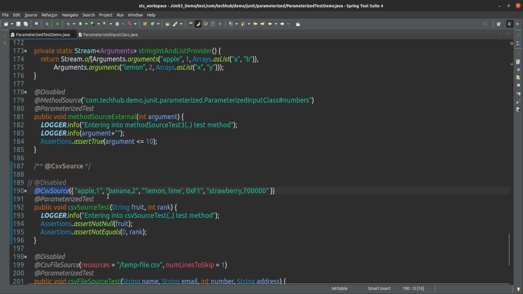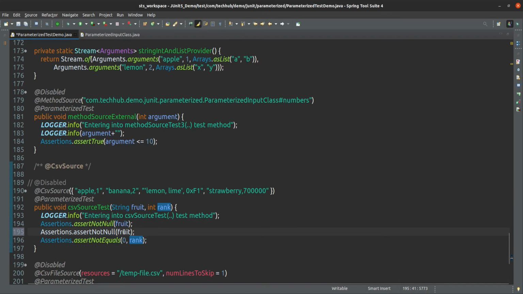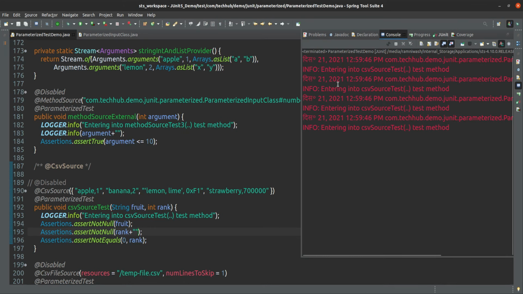we want to take this as an input. So here if you see fruit and rank, this is a fruit, apple 1, banana 2, lemon, lime, this is the rank. This is a number, a hexadecimal number they have given. Okay, and this is strawberry, this is a number. Simply you can take it in this way also, and if you want to run this fruit and rank, you can do that also. That's simple. Okay, and you just run this one. So comma separated values you can take from the CSV source. Yes, what happened?